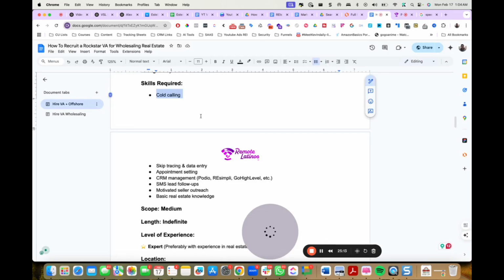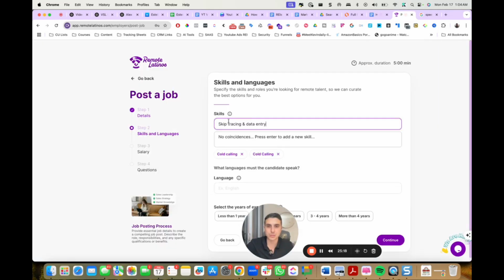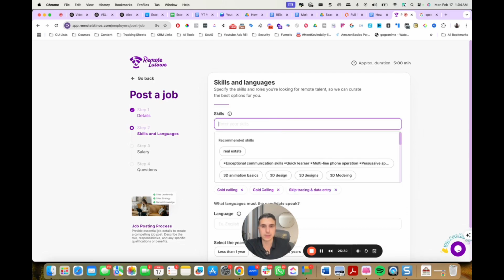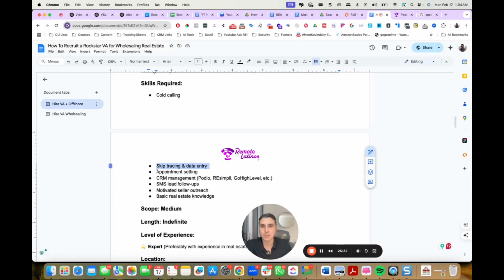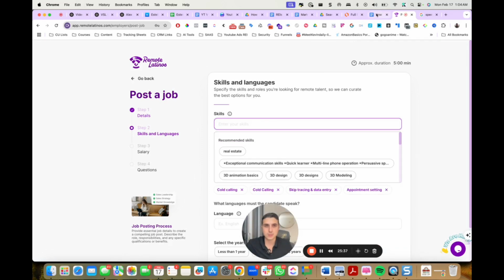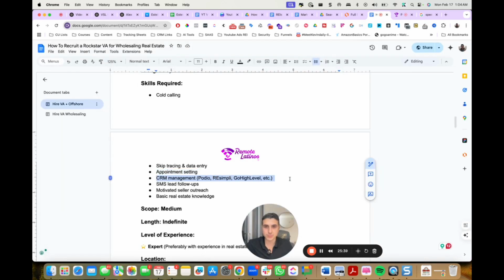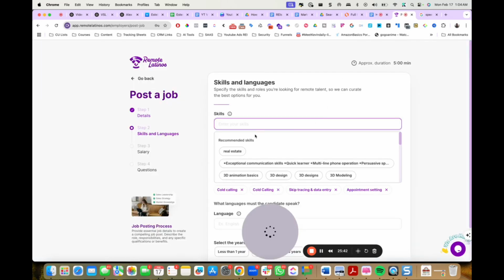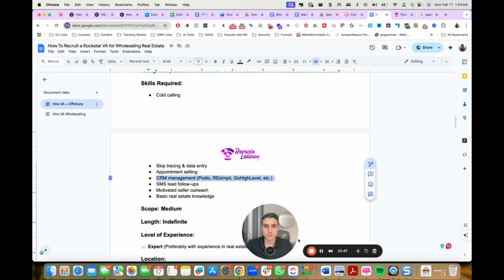right in there. The more specific you are, the better match. Because usually platforms like this one, you're going to be able to match up with someone based on their algorithm. So here, let me put enter right there. Appointment setting, right in there. CRM management. Let me just finish this up.